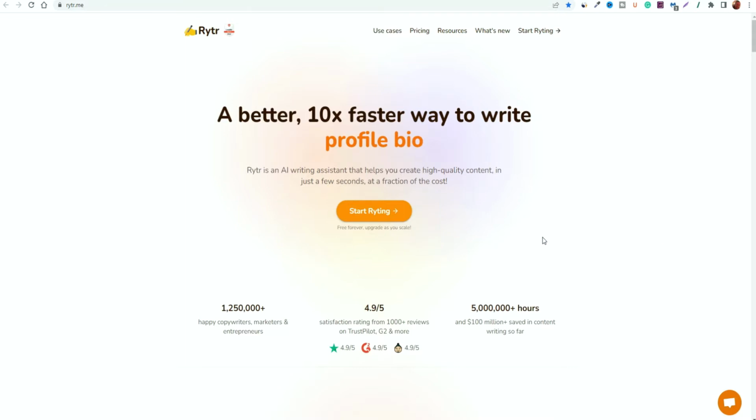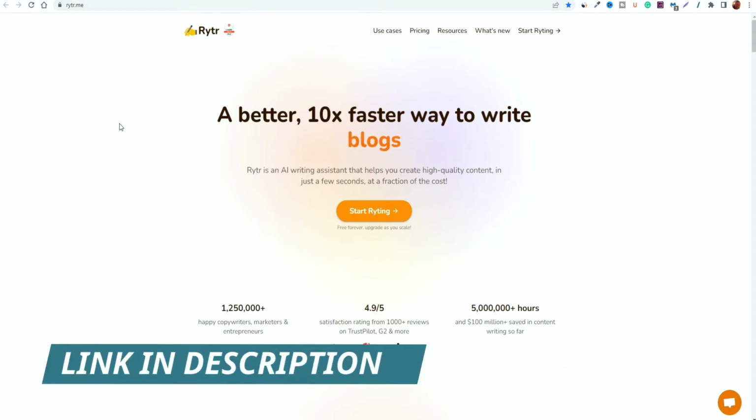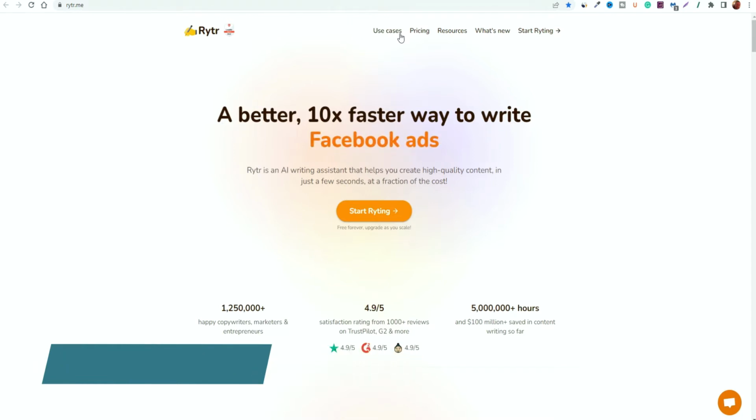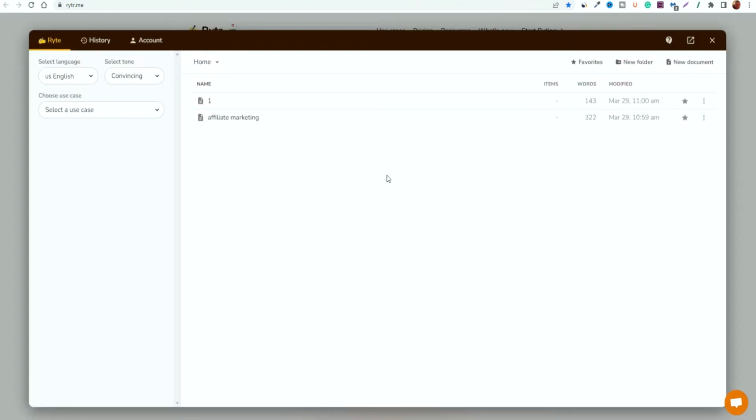So using platforms like these will help you to speed up that process. So with platforms like Rytr, you can head on over to rytr.me. Again, I'll leave a link below in the description and you can go and check it out. And once you sign up, you will be brought into the members area, and it's very simple to use.